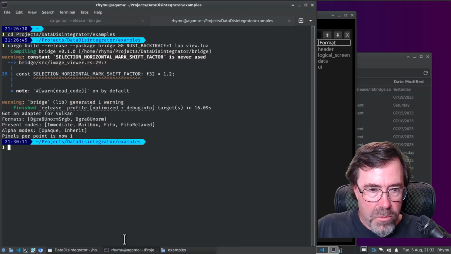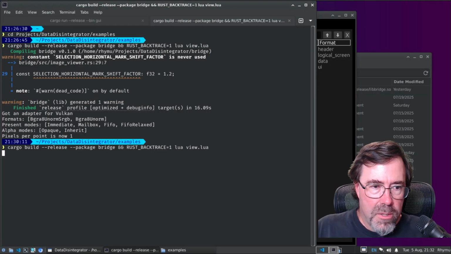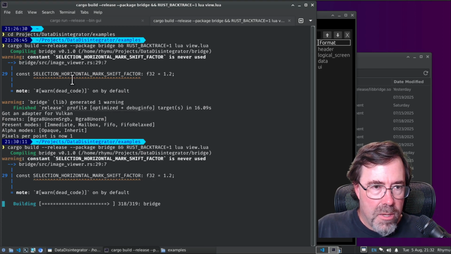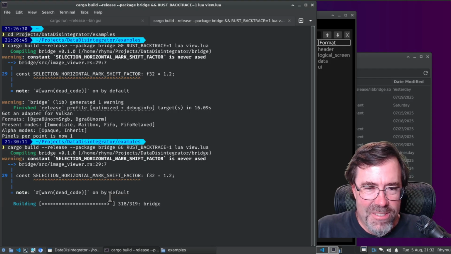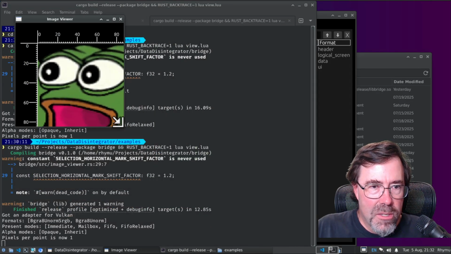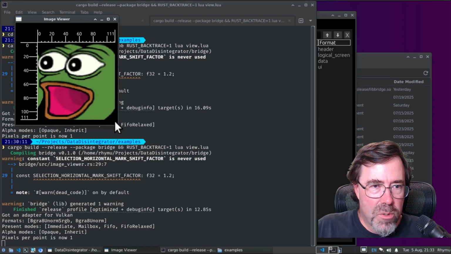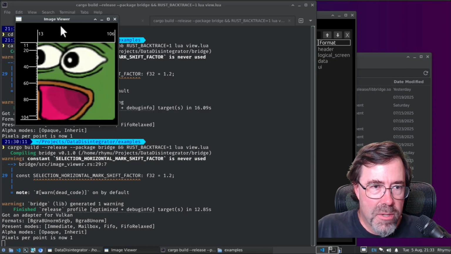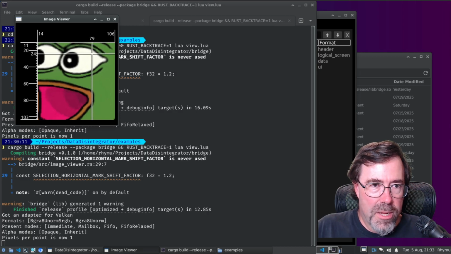Noticed something I want to address right away. Wait, why does it have to build again? I just built it. I just built it. Wait 12 seconds. So if I make the image viewer about this size and I zoom in, I think it's not trying to go up to 20 or something. That's why we're not seeing that.